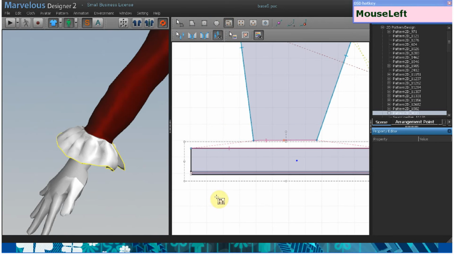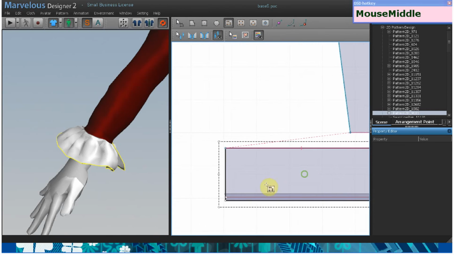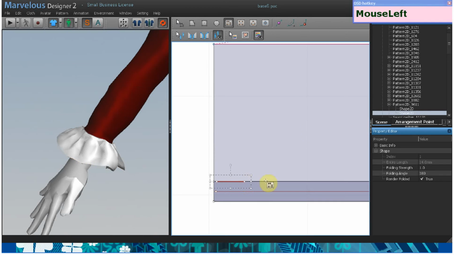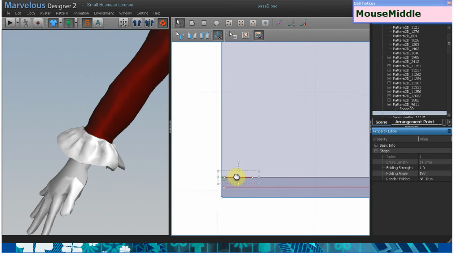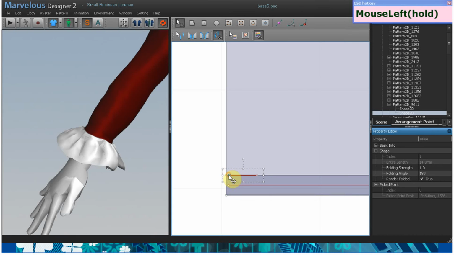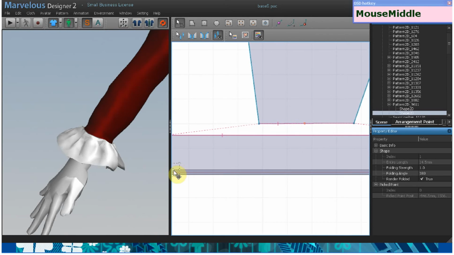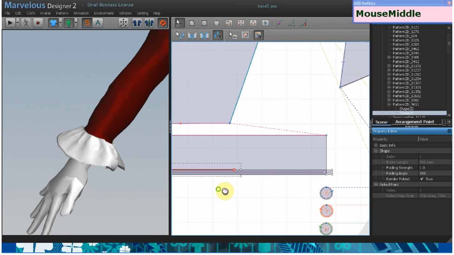And then we're going to add our last internal line, just like we did before. Get in there snugly. And repeat. And one more time.